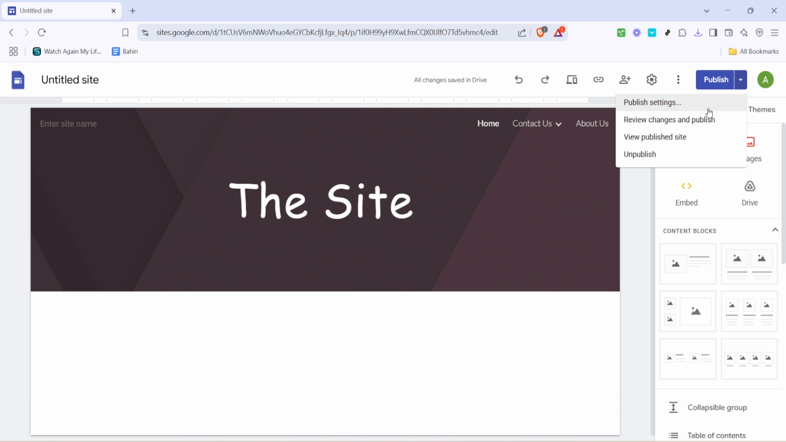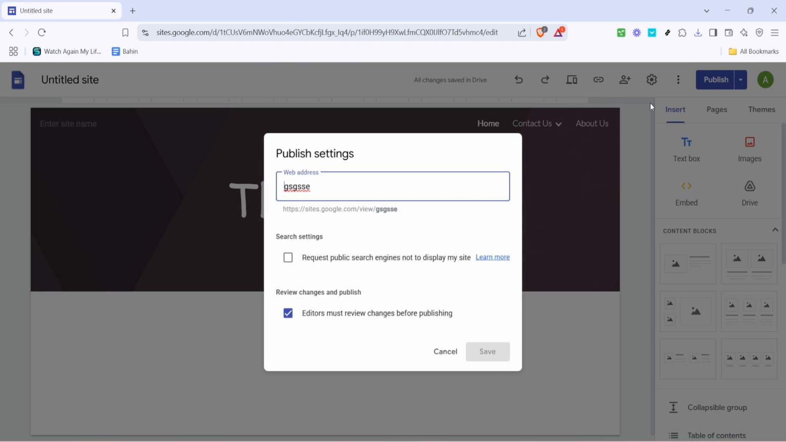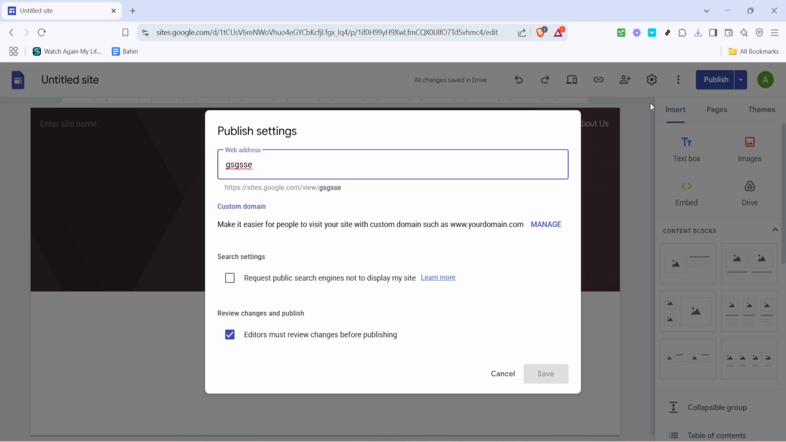In the drop-down menu, you'll see an option labeled Publish Settings. Go ahead and click on this. Doing so will open a window that displays various settings about your site's online presence. It's important to remember that these settings are where you control how people find and access your site. So any changes you make here will directly affect how your audience interacts with your site.